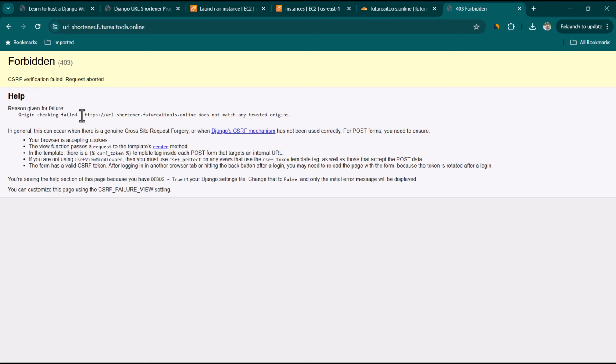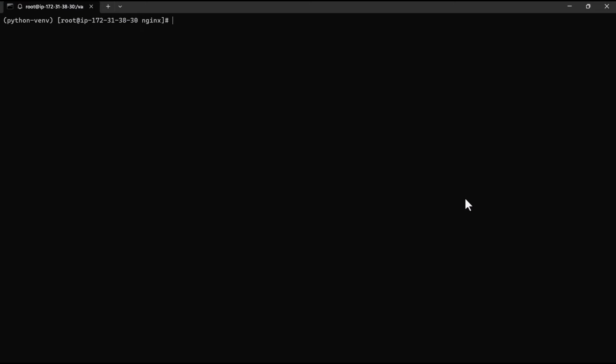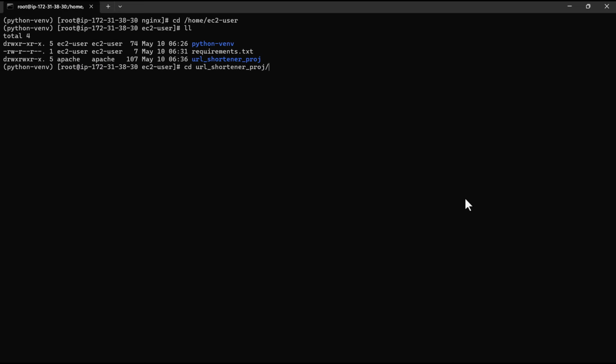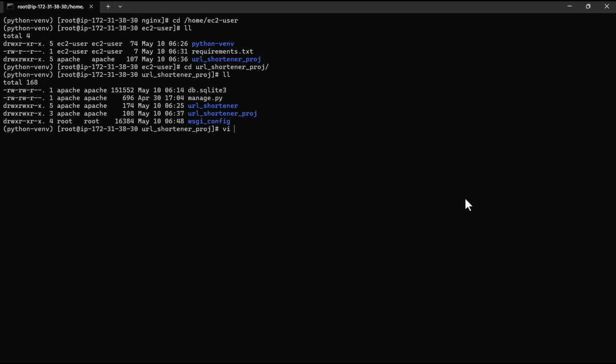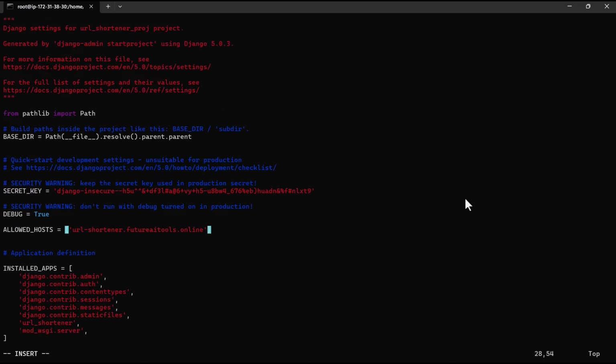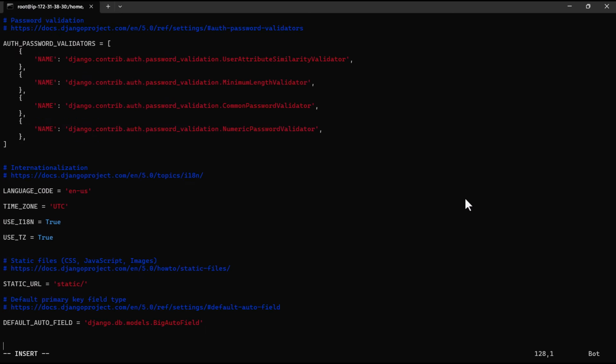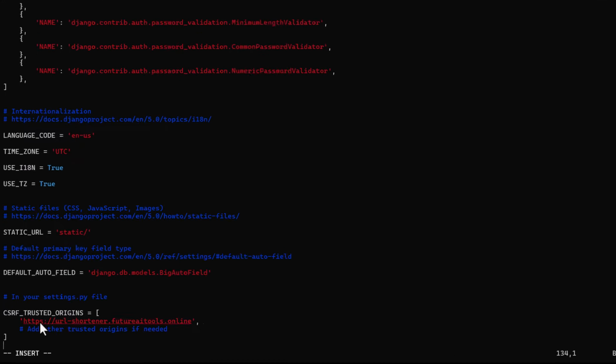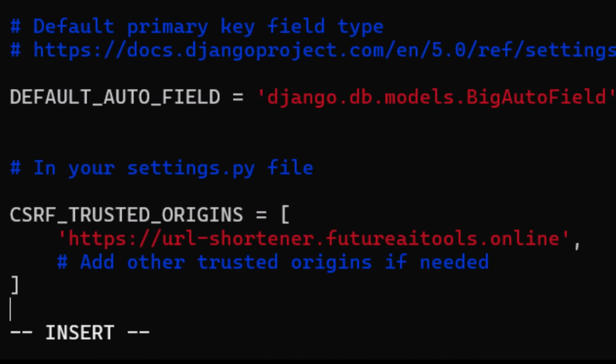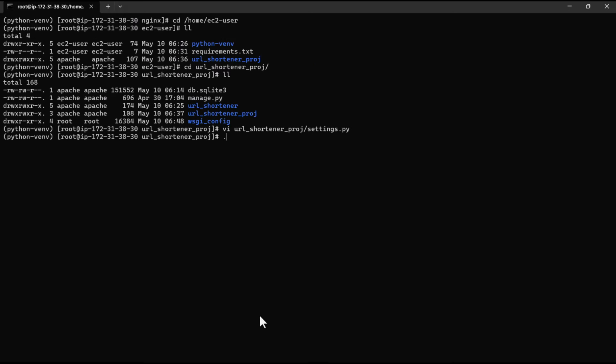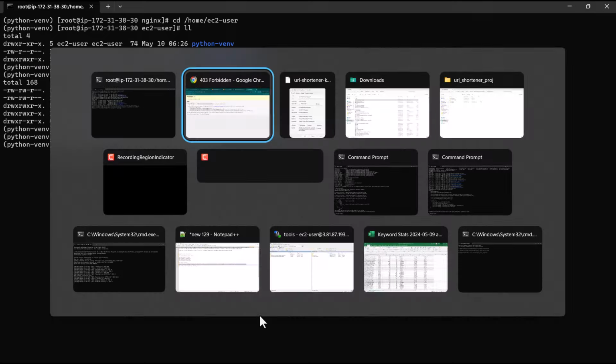So we are going to do that. I'm just going to copy this. Here we need to go to our Django project directory, which is at /home/ec2-user, and we need to go to the URL shortener project, and let's open up the URL shortener project settings.py. And here we are going to add this one to CSRF_TRUSTED_ORIGINS, and let's save it, and then we are going to restart. Okay, so this is fine.